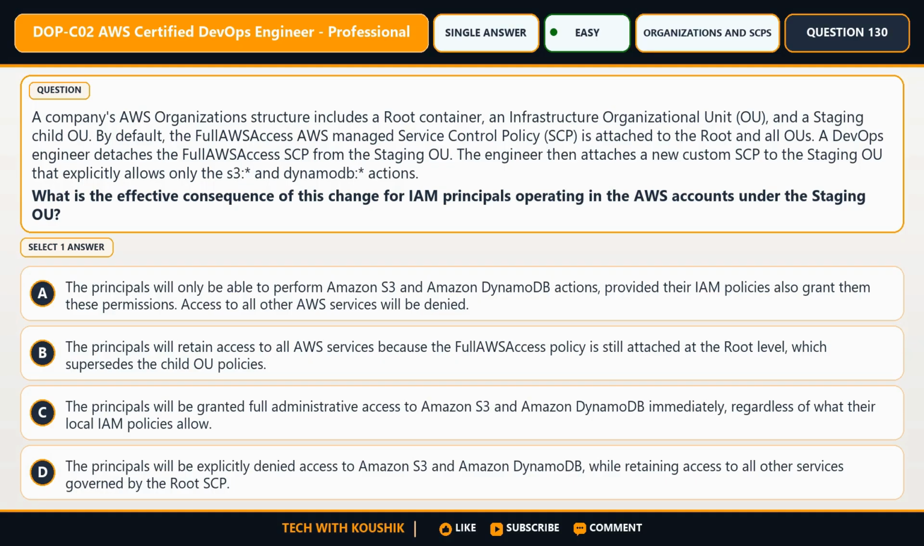The choices are: Option A. The principals will only be able to perform Amazon S3 and Amazon DynamoDB actions, provided their IAM policies also grant them these permissions. Access to all other AWS services will be denied. Option B. The principals will retain access to all AWS services because the FullAWSAccess policy is still attached at the root level, which supersedes the child OU policies.